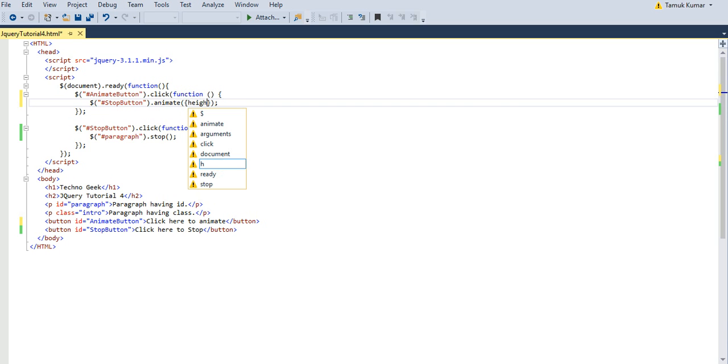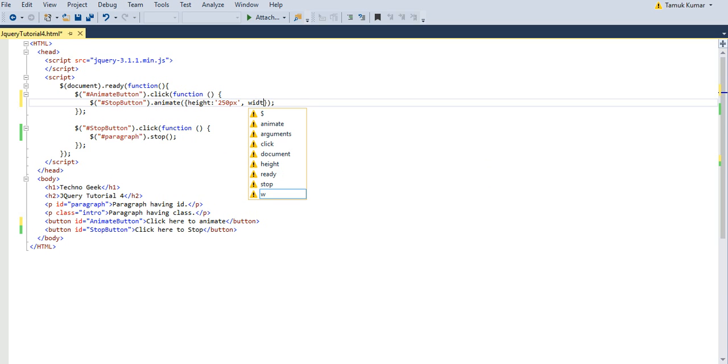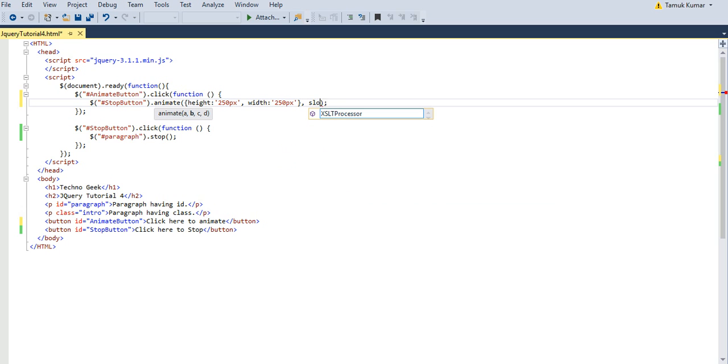Suppose I need to set its height to 250 pixels. And then I set its width to 250 pixels as well. And the second parameter is for speed. Give it a slow speed. Let's see how it works.